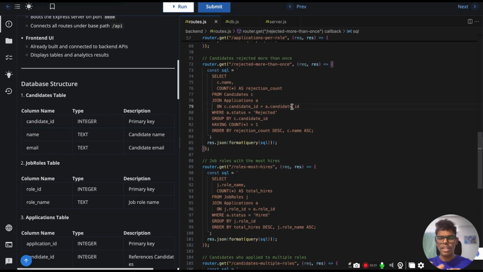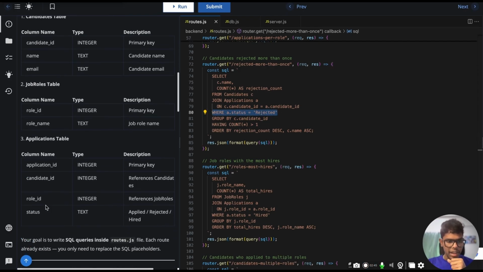So you have to select all the candidates rejected more than once. So how do we do that? Select candidate name. Count star as total rejection count. So we have one more criteria called rejection count from the candidates table. Join with the applications table, because it should be a rejected application. Application should be rejected more than once on the basis of the primary key, that is candidate ID, where application status is rejected. You can see here we have one application status. It says either applied, hired, or rejected. So application status is rejected. Group by candidate ID, having count more than 1, because it should be rejected more than once. So more than 1, and order by rejection count in the descending order.